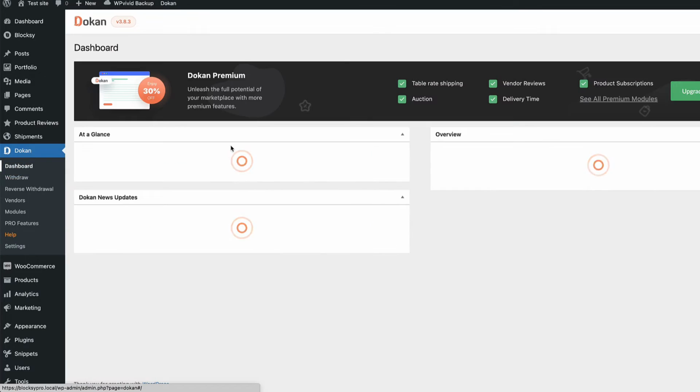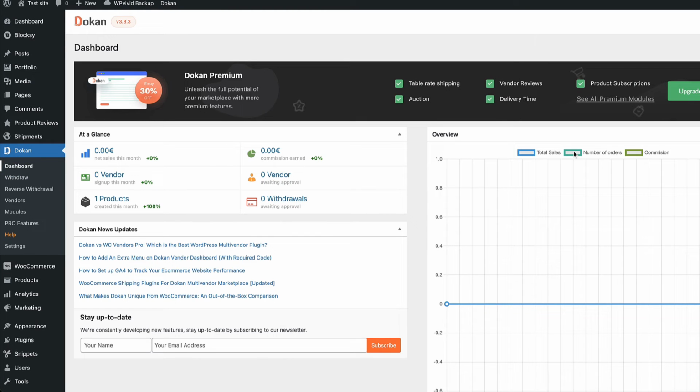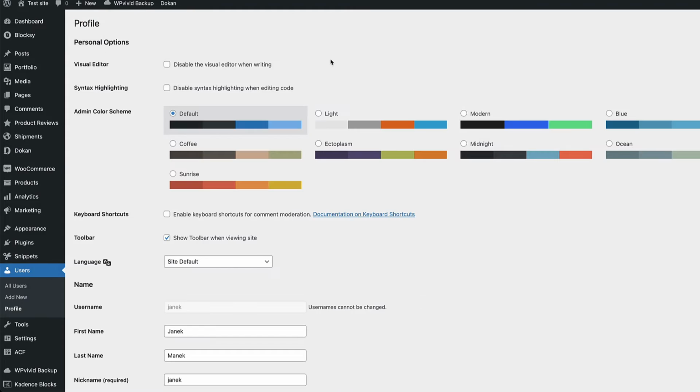Now that we've got that done, let's see how your vendors can sign up and what cool stuff they'll find in their dashboards. We've got a lot to talk about, so let's get started. Now, if you go to the dashboard, then you'll see some information about it. But in order to keep it short, let's take a look how to create a vendor account and what the vendor can do over there.